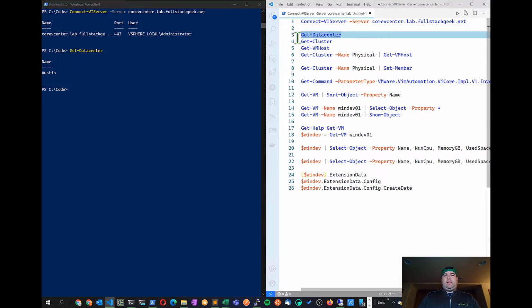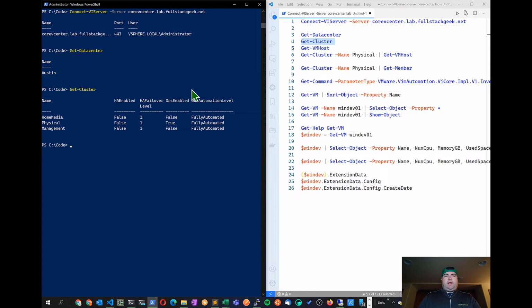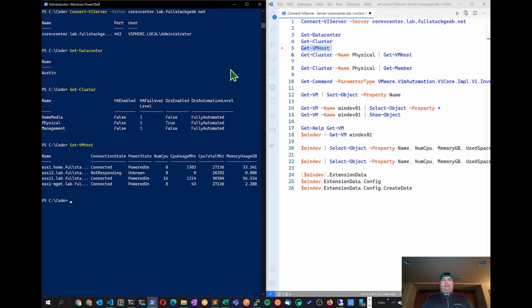I'm going to start with taking a look at my data center, right? I have a single data center titled Austin. I want to look at my clusters, and I can see that I've got 3 clusters, one for home media, one for my physical servers, one for management cluster. And then I'm going to look at my hosts, right? I've got one in maintenance mode, but I can see the others are connected. I know what power state they're in. I know how many CPUs they've got, things like this.